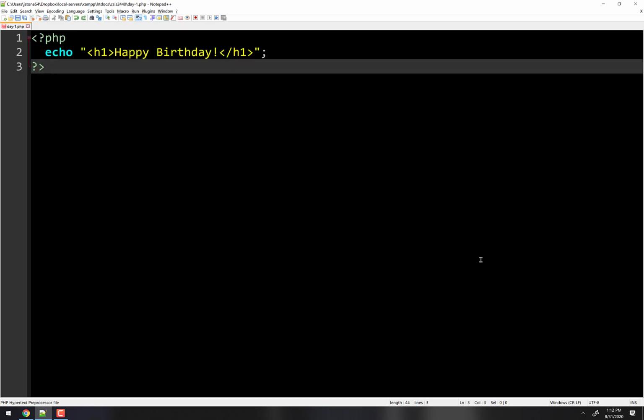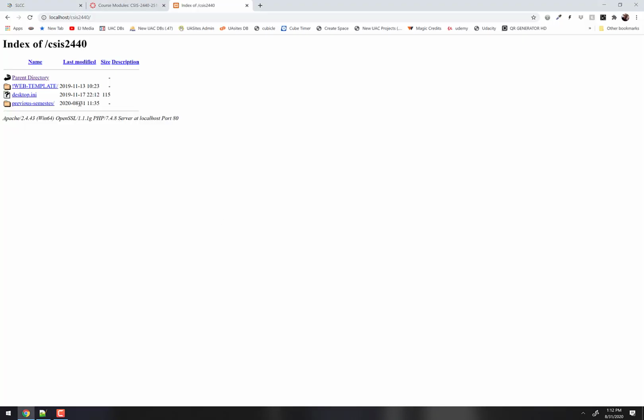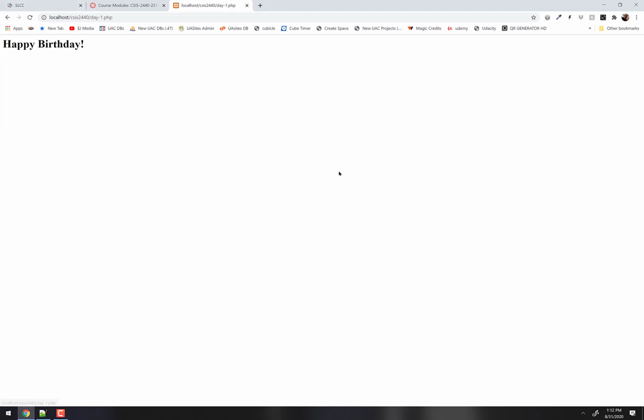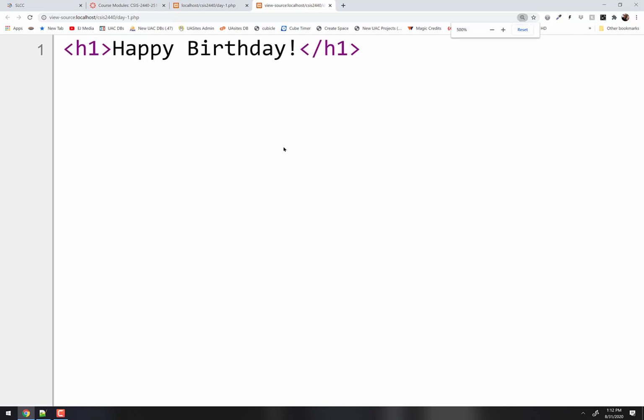Okay, so to prove that, I'm going to run this page here. So now if I refresh here, it should show up in my list. There it is, day one. I click on it, and there it just says happy birthday. And in fact, if you hit Control U and you look at the actual code the browser sees, it just sees that. That's all it sees. Okay. So all PHP did for us just now was generate plain old HTML. Well, what's the point of that? Right? I can handwrite HTML. I don't need PHP to do it for me. That's extra code. We'll get to that in just a second.